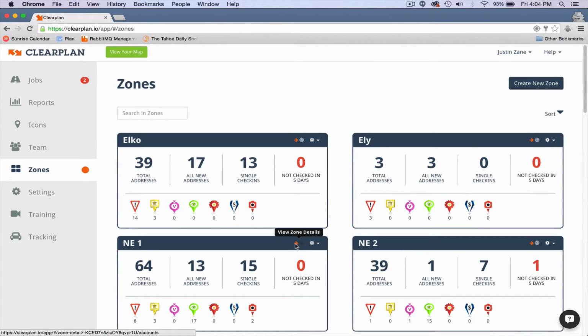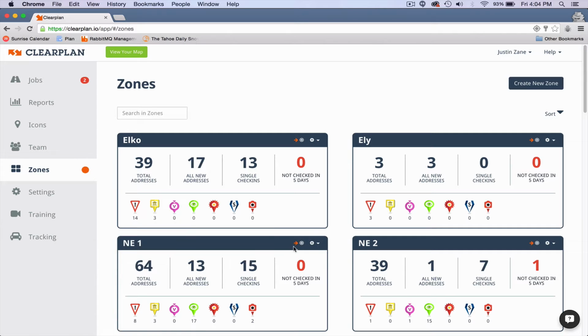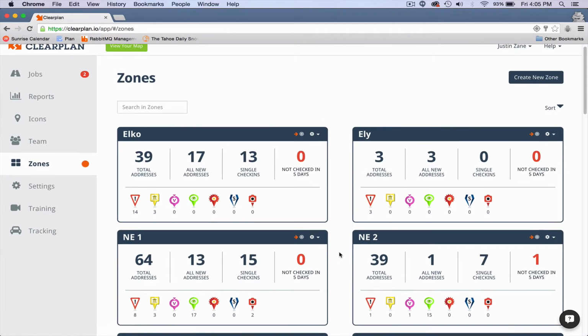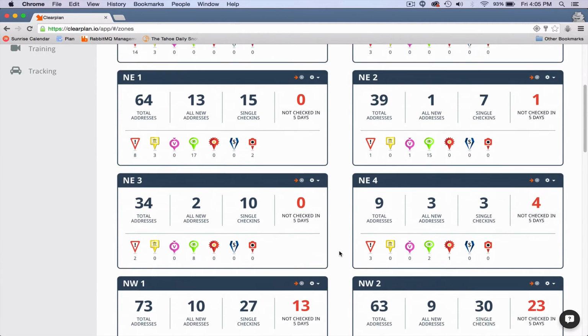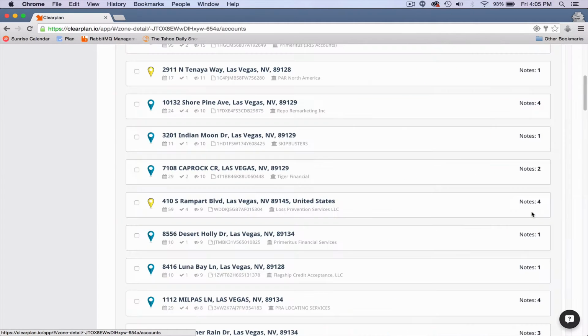It's a new feature release, and again, we're notifying you here that there's a new feature. That's what our orange balloon will always mean. Right here is where your zone details are. So if we want to come down here and select a simple zone to take a look at, we can come into our zone details page. Remember, this will be available in the business package.